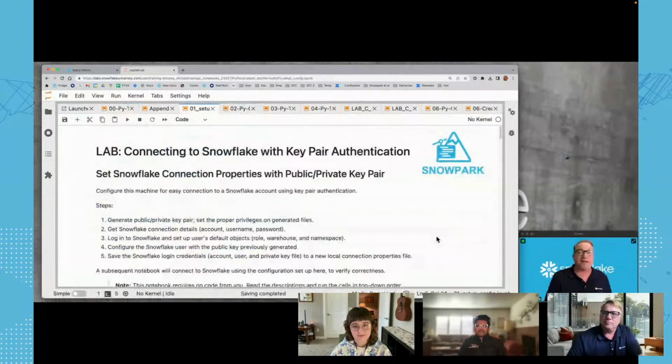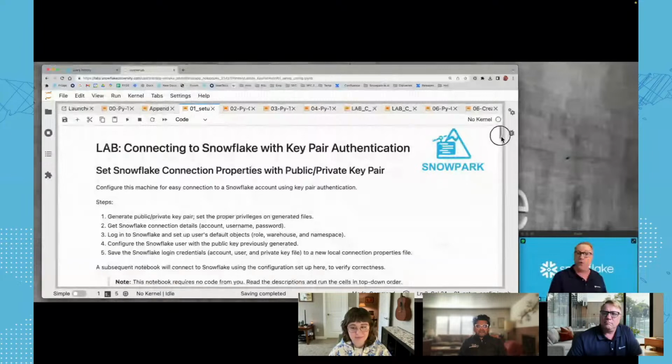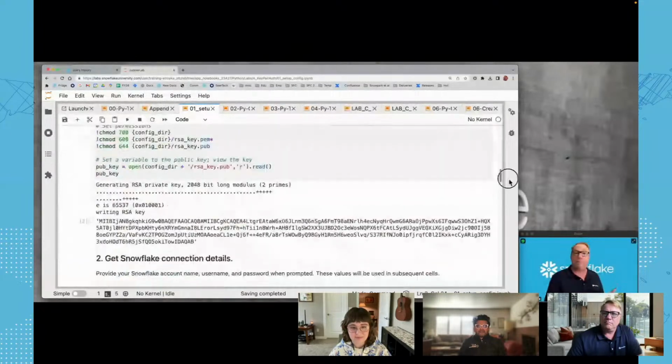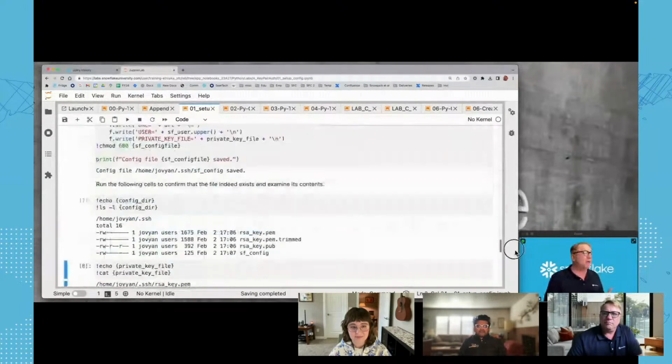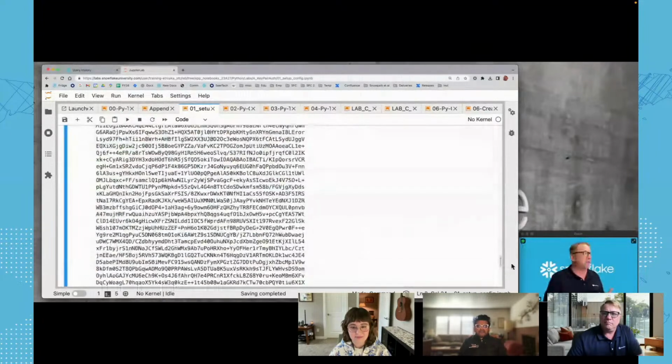One of the first exercises that you're going to do is set up key pair authentication so that when you work with these notebooks, you don't have to provide a username and password every time you want to communicate with your Snowflake account. We give you all the code, we walk you through the steps, and when you're done, you'll be able to use key pair authentication to communicate with your Snowflake account.